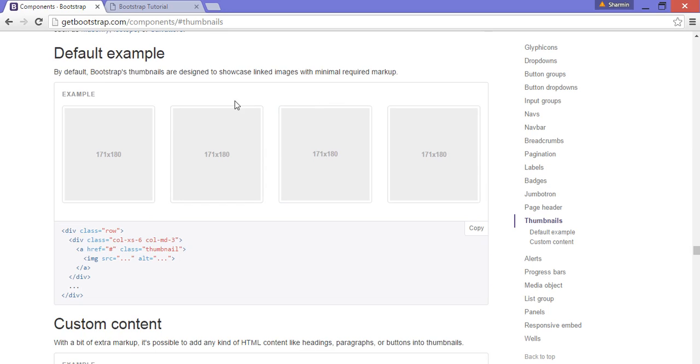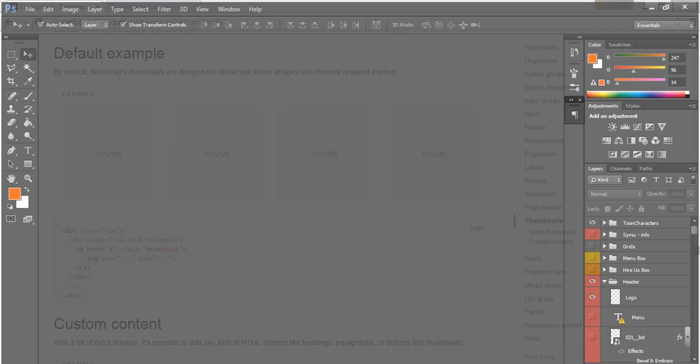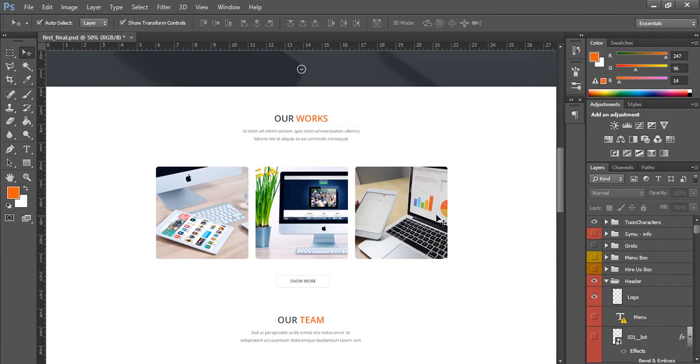Now we all know that Bootstrap grid system has 12 columns, so this is for column 3, column 3, column 3 and column 3. Column 3 plus 3 plus 3 plus 3 is 12. So we have only 3 images, so we can convert it as column 4 and column 4. So column 4 plus column 4 plus column 4 is 12 column.